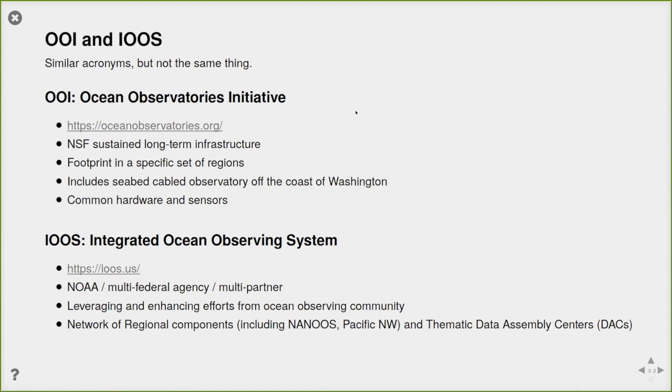I held these two in particular to a separate slide, partly because we are specifically well represented here from OOI and IOOS, and also because for those of you who don't work with OOI and IOOS, or maybe have barely heard of it, the first question is, are they the same thing? The acronyms are pretty similar. We get that all the time.